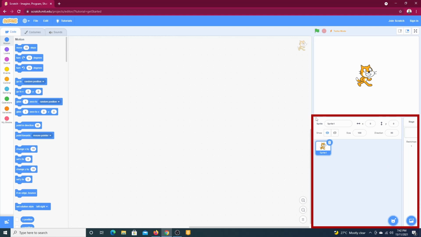The area highlighted in red is where you select sprites or backdrops that we want to add to the stage.